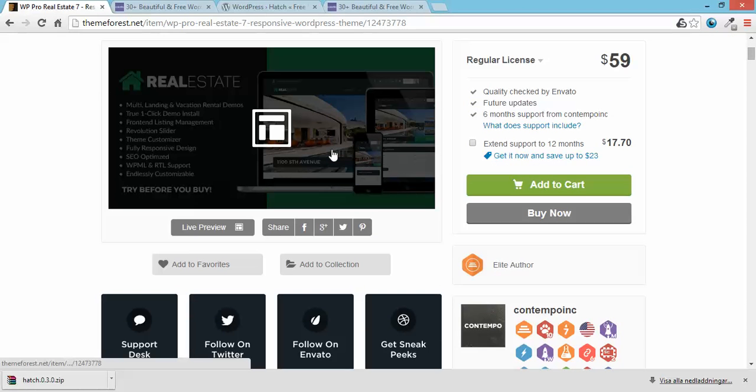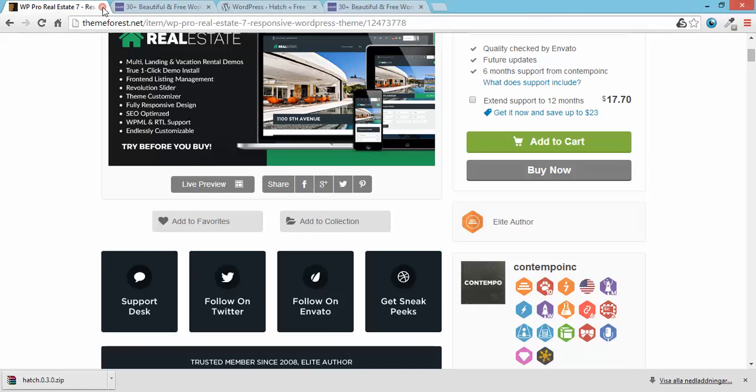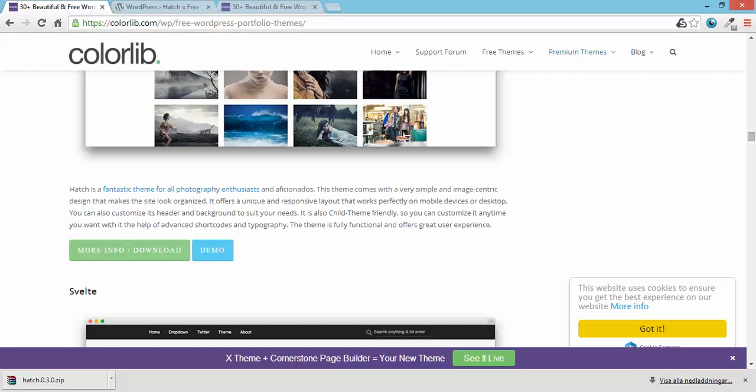So this theme you actually have to buy, but we're not gonna do that today. But now you know you can find really good themes at themeforest.net. That's where I usually look for cool themes. But there are a lot of free themes out there. So now I have this Hatch in our download folder on our computer. Now we just need to upload it.